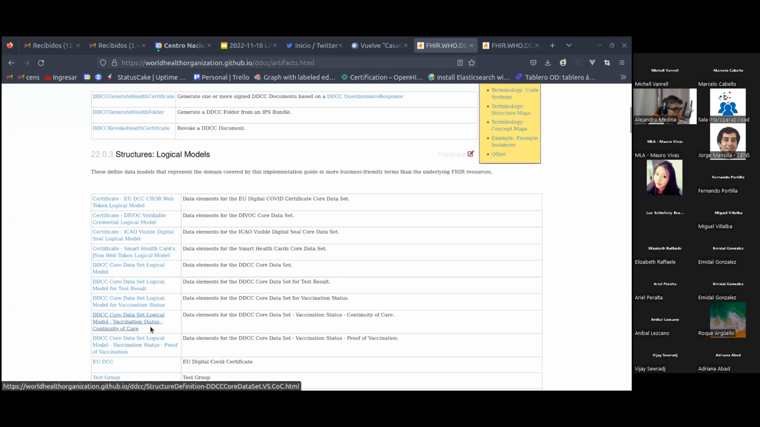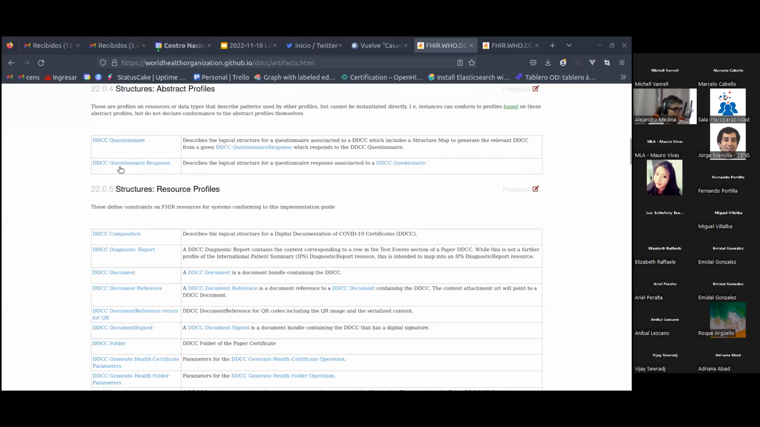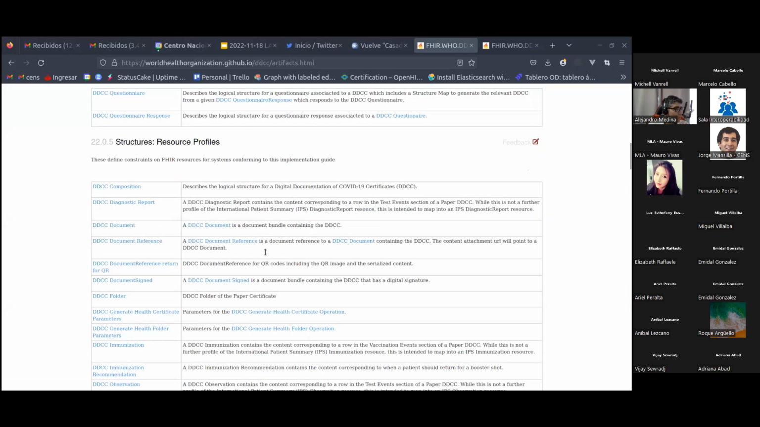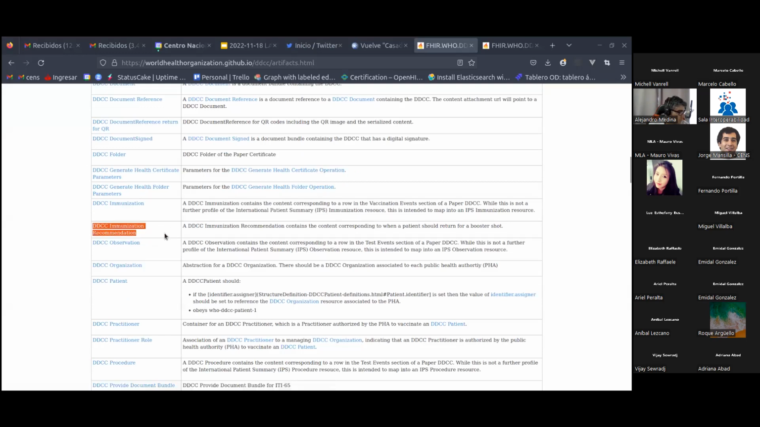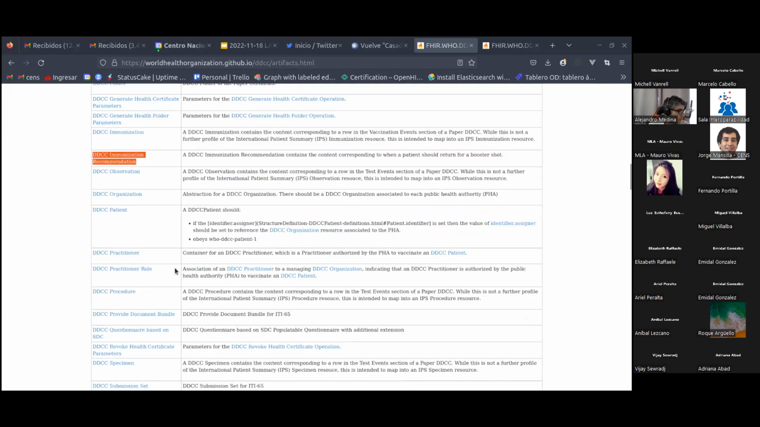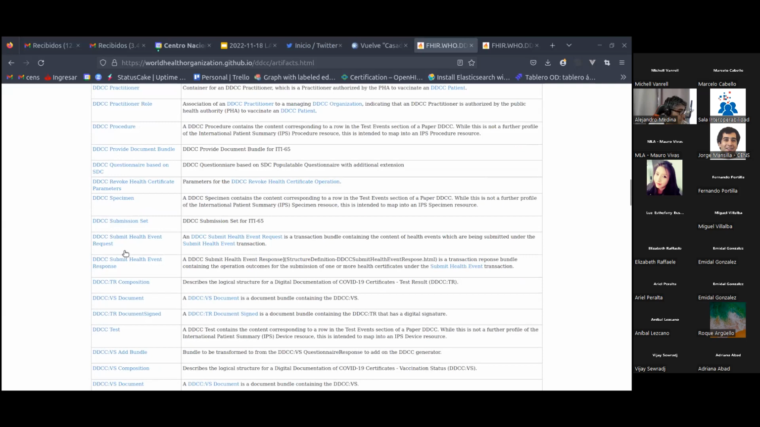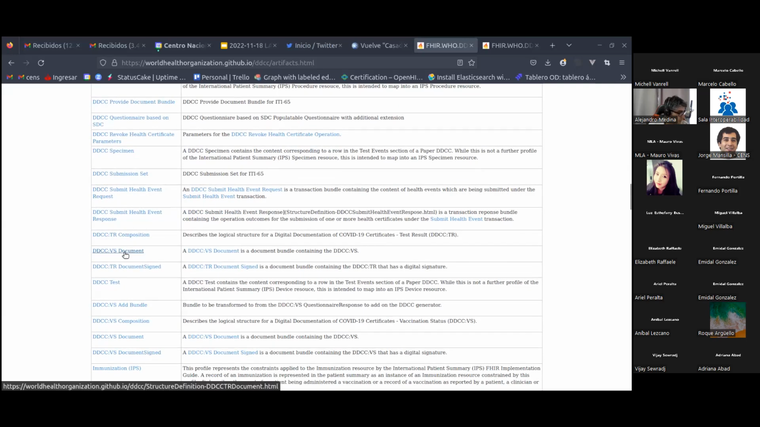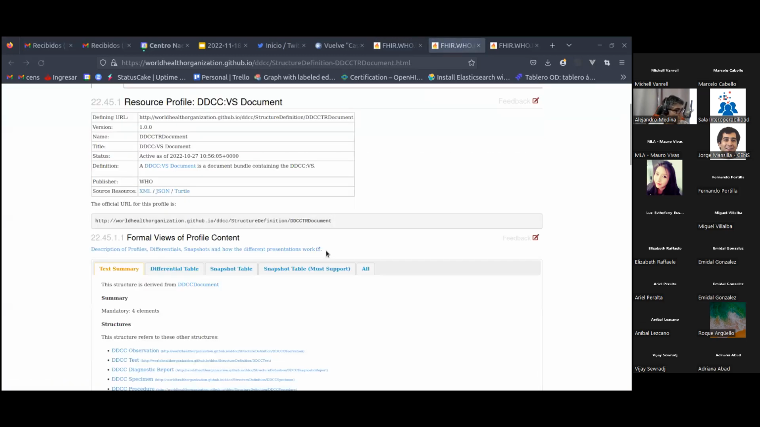The model of the core data set, the questionnaire response, the example of a questionnaire response, the elements that the health certificate has, the DCC immunization recommendation, which is a future vaccination. We have other elements related to the composition of the document, in this case, the bundle. And having said that, this is a DDCC document that I also showed you in the presentation.